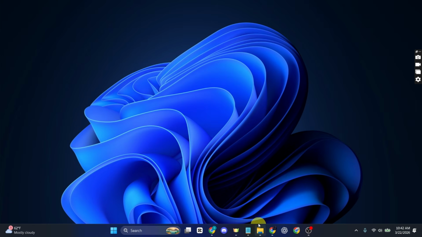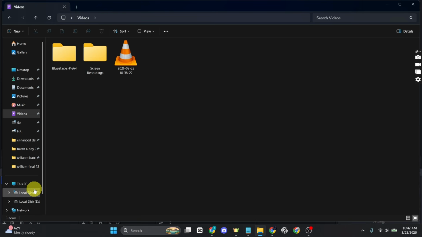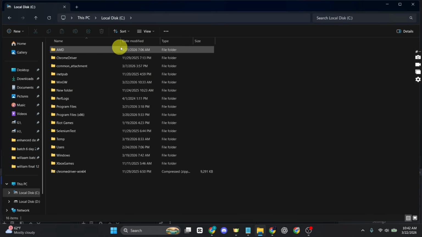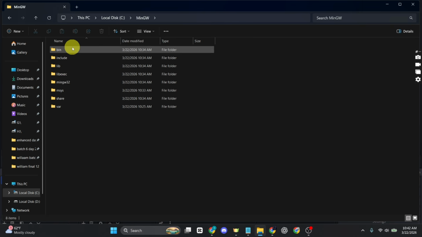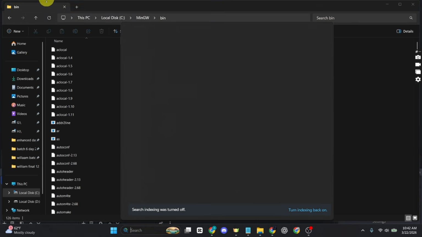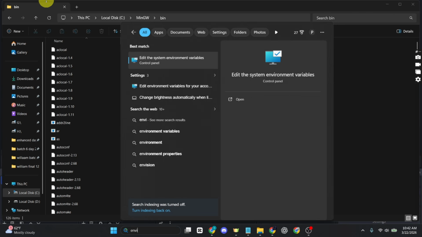Open your file explorer and go to this PC and go to local disk C. From here, locate the MinGW folder and click on it and go inside your bin. After you are in the bin, just right click on your address bar and click on copy address like so. And after that, go to your start menu and search for environment variable.